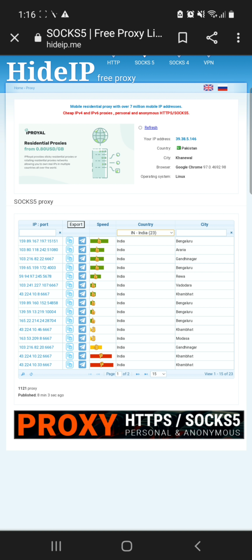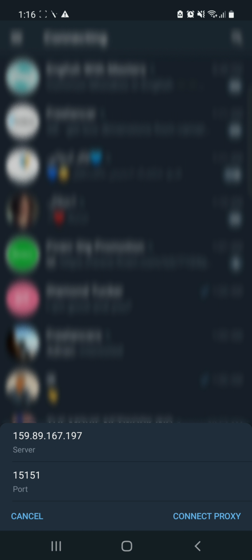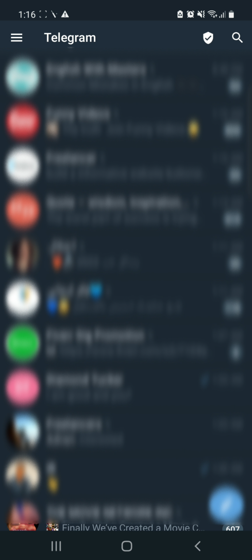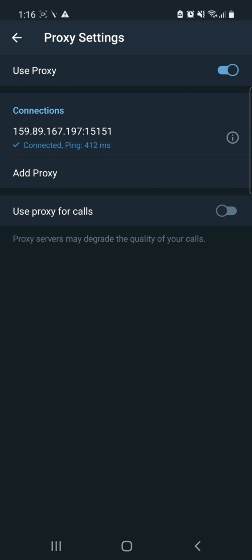Telegram icon. Click connect proxy. And the proxy is connected. Now it will work fine.